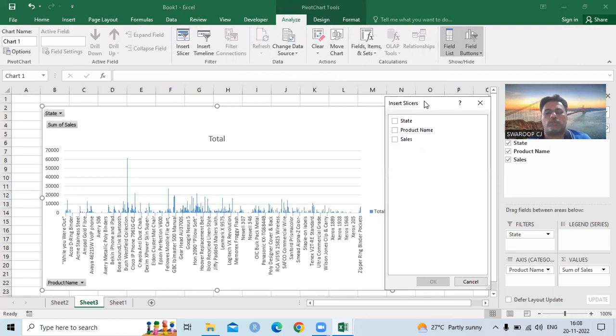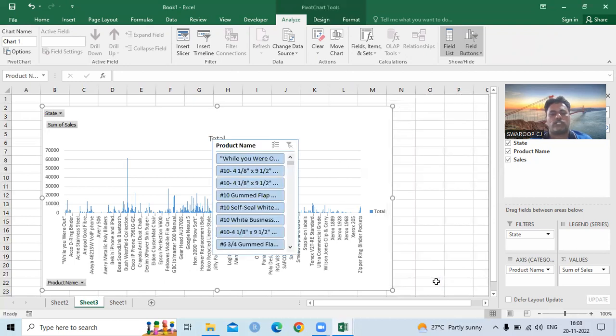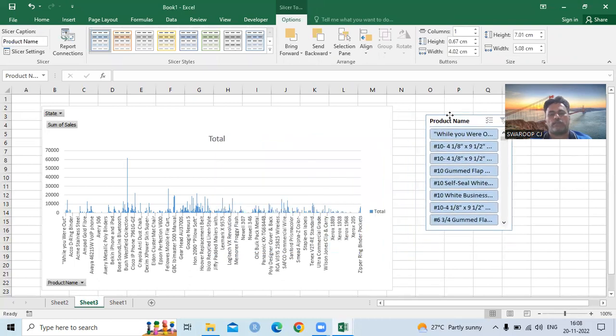Why is it showing 3 columns only? Because we have already picked only 3 columns. So that's why we can choose any one of these. If you want to go for the state, you can go for state, otherwise product. I will go with the product. I click on this one and say okay. Now you can see here that is called the product.